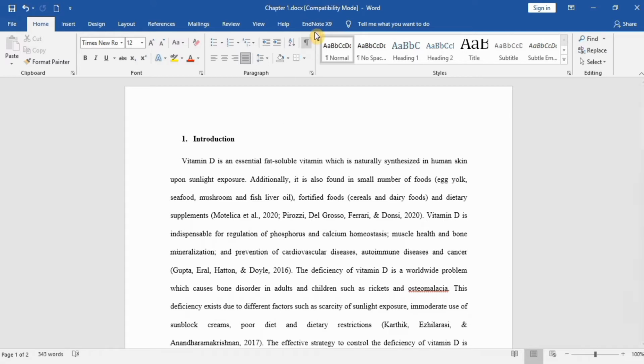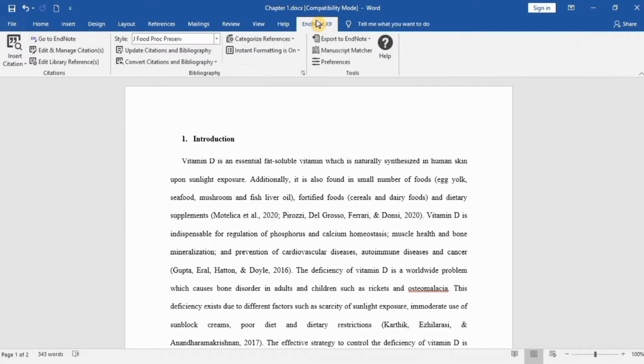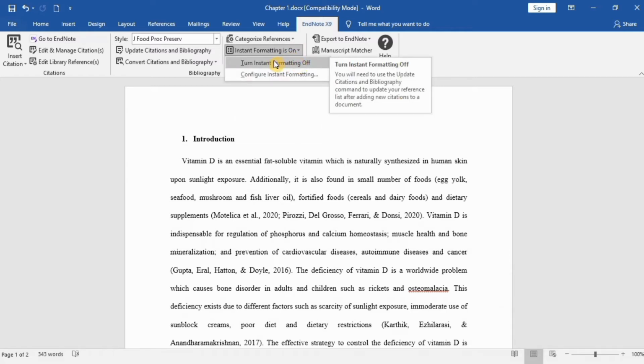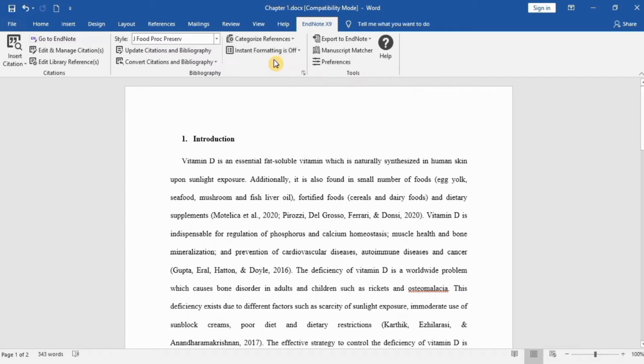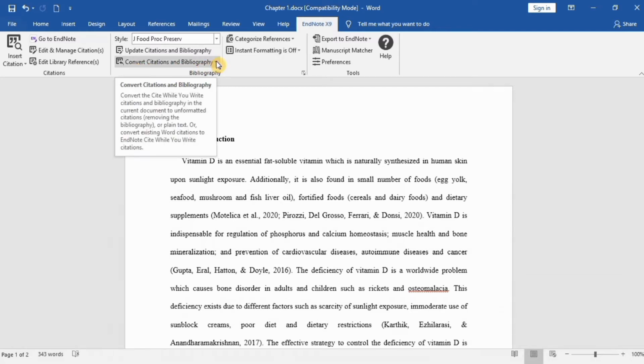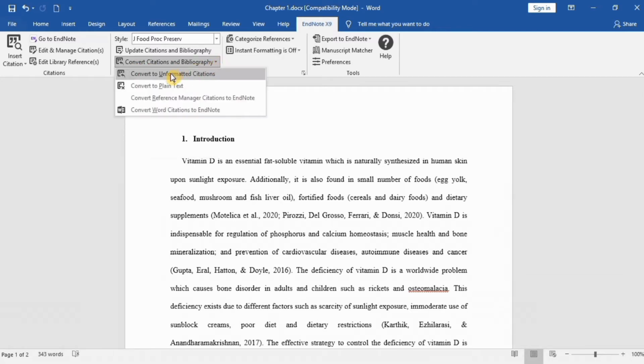Now go to the EndNote option, and from this option instant formatting is on. Now select turn instant formatting off. Now go to this option, convert citation and bibliography, click on the arrow and convert to unformatted citation.